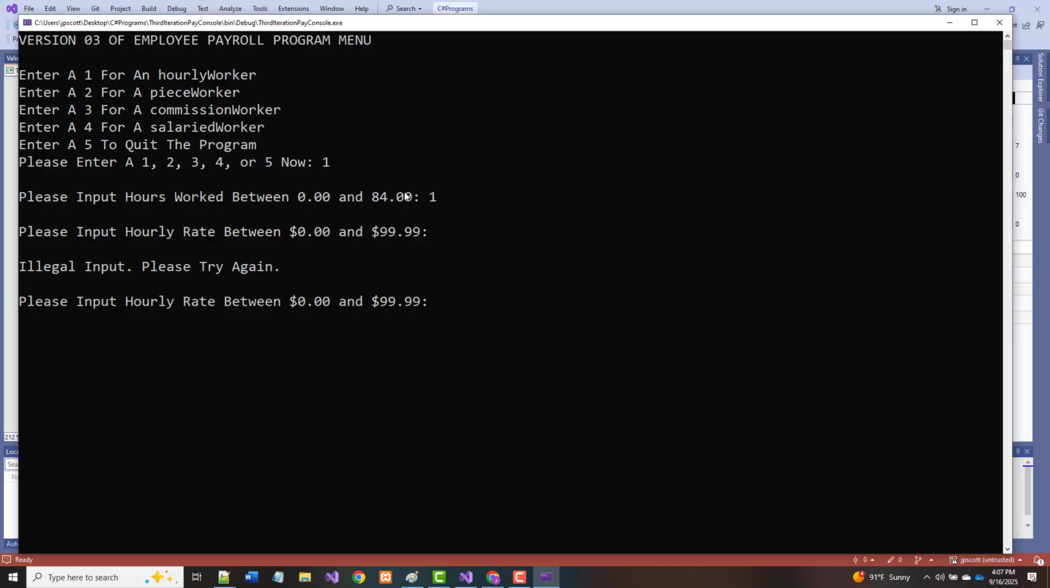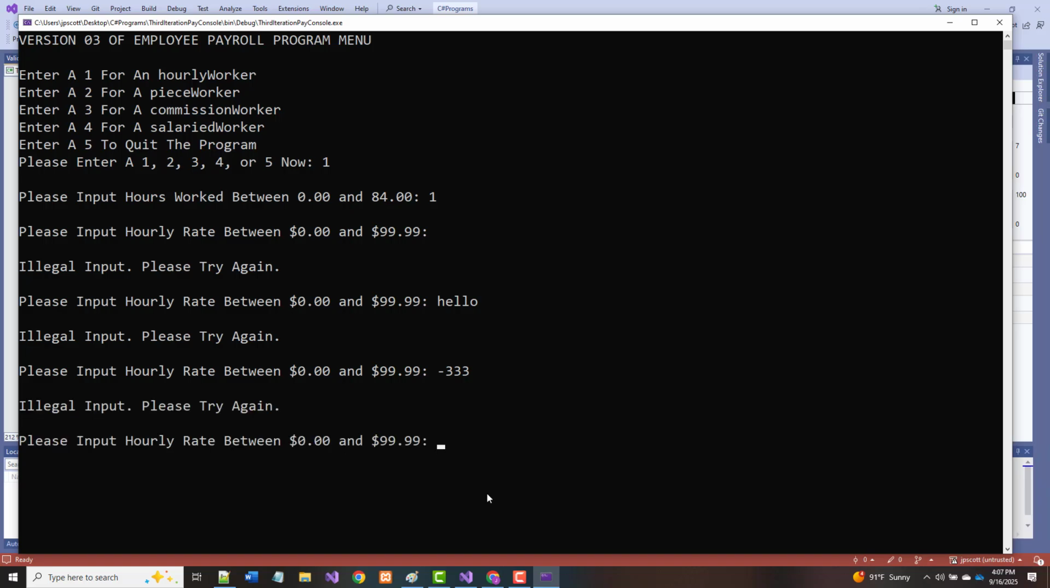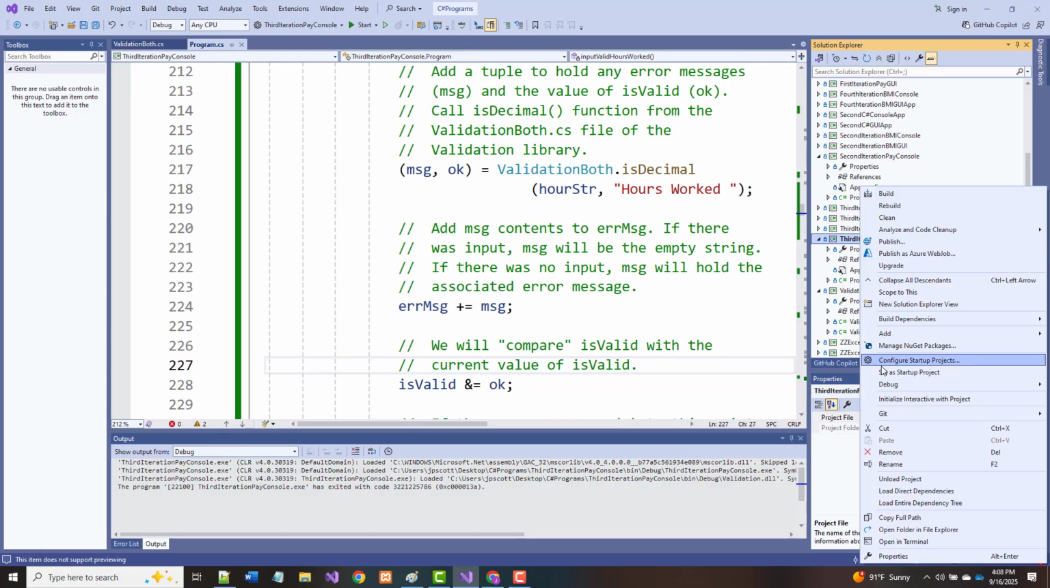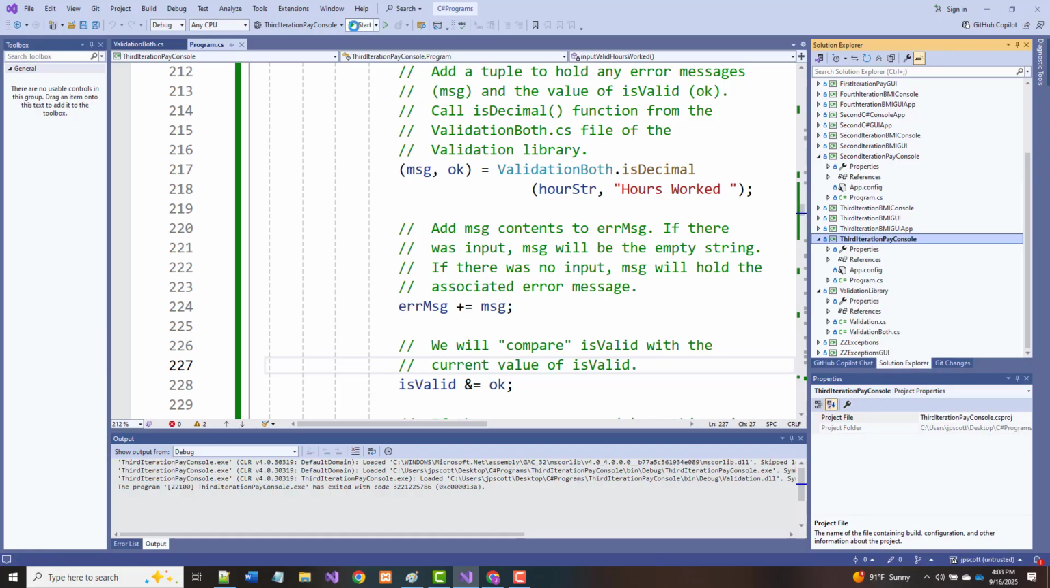So if I put in hello, I'm getting illegal input. Now this is version 3. I don't know why we're getting that, but I am. All right, let's put in something out of range. We're still getting illegal input every time. I want to make sure I'm running the right program. All right, let's try it one more time here.